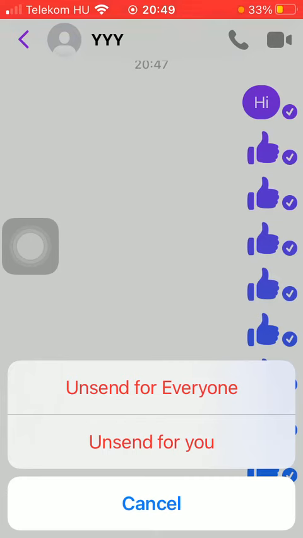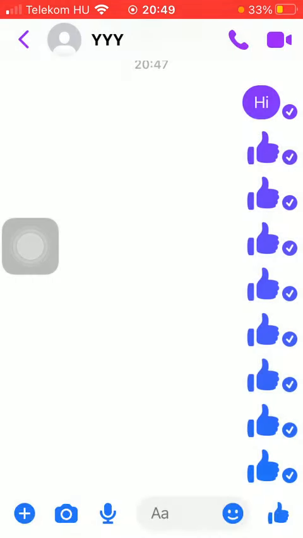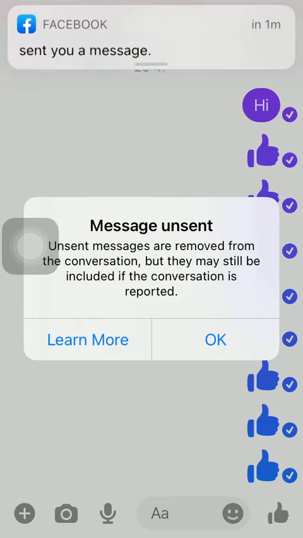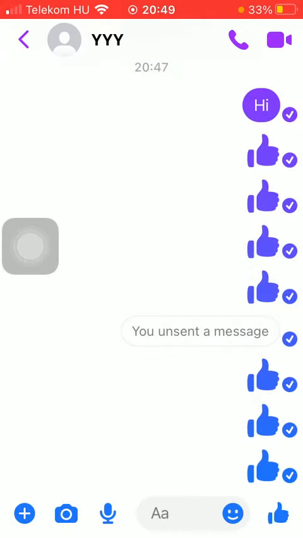If you click on the unsend for you button, it means that you will only delete the message from your conversation, so your partner will probably still see it. So tap on the relevant one and then click on OK button. As you can see, it says you unsent a message.